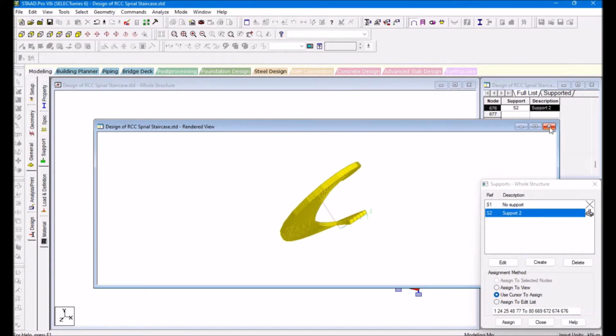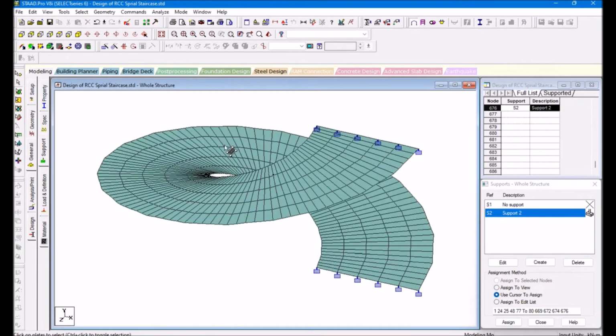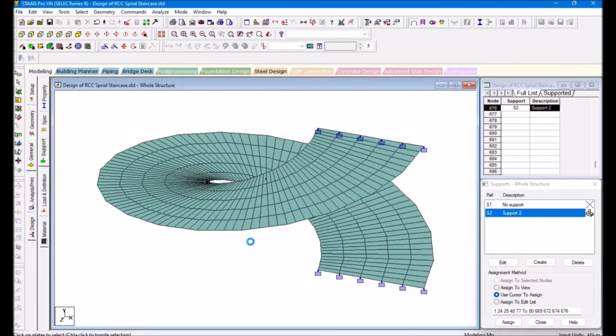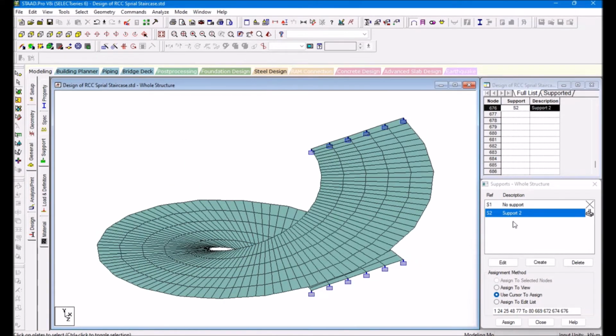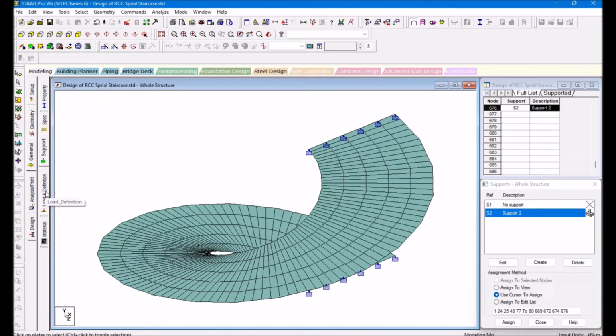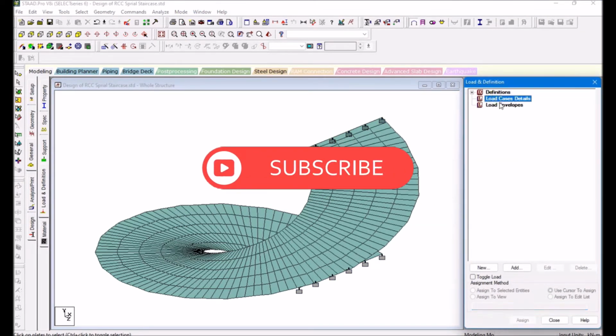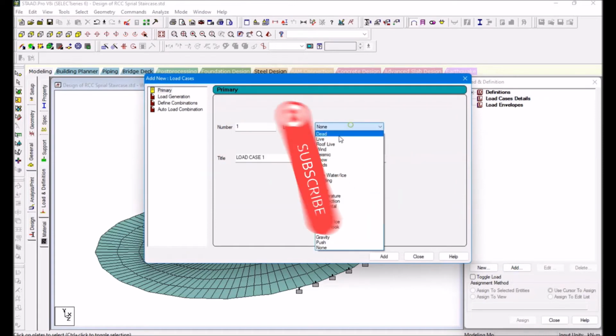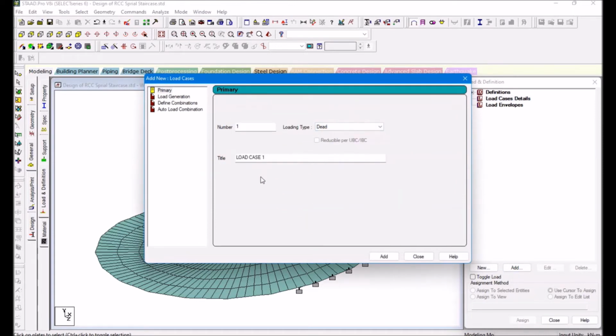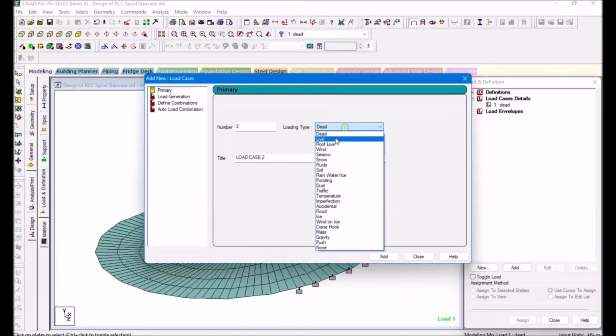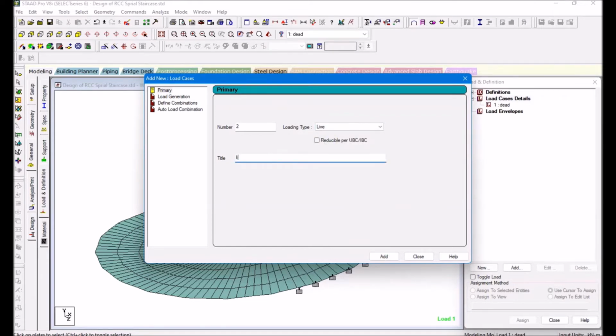Now close this, and after this I'm going to provide the loads over here. Dead load, live load, we are going to assign those loads. Click on load and definition, then load case details, click on add. First I'm going to provide the dead load, change the title to dead, click on add, and similarly select the live, change the title to live, and close it.